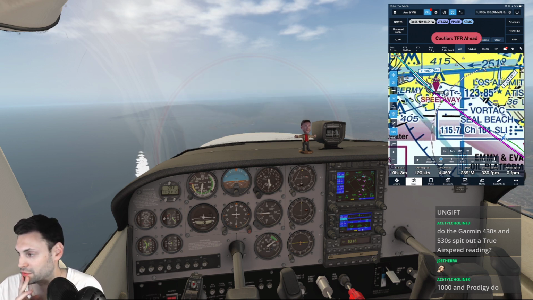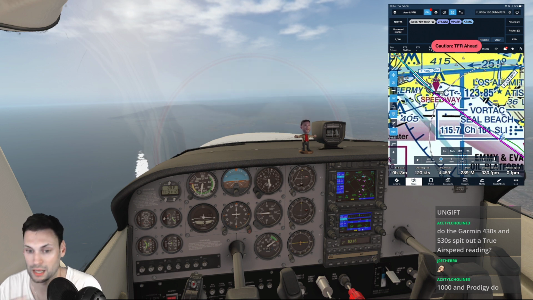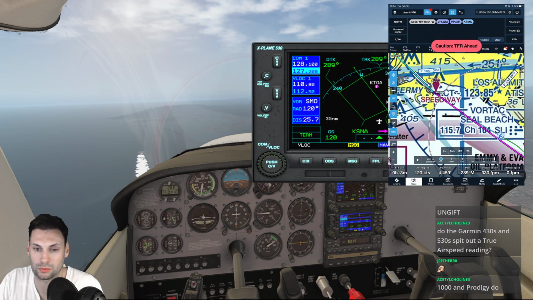Do the Garmin 430s and 530s split out true airspeed? A true airspeed reading? No, it's just the ground speed.